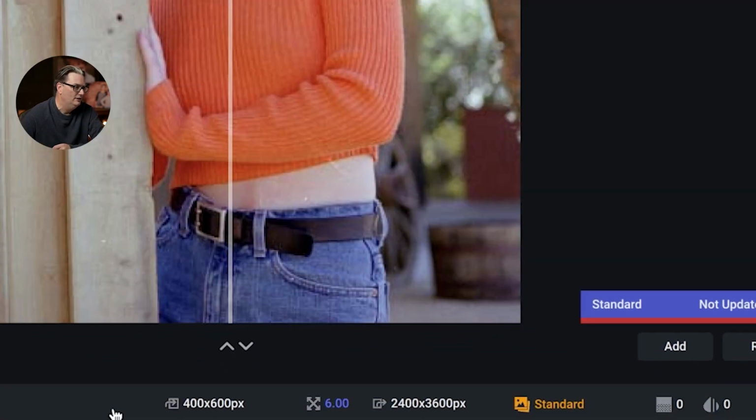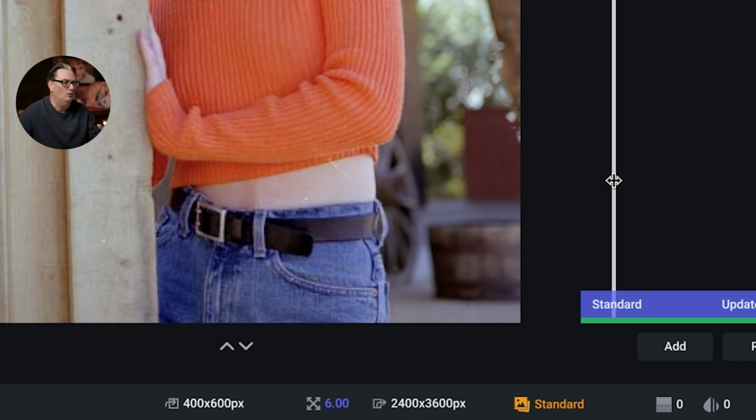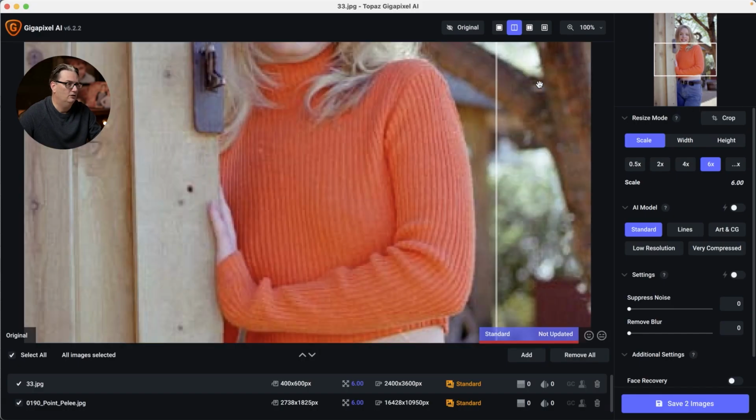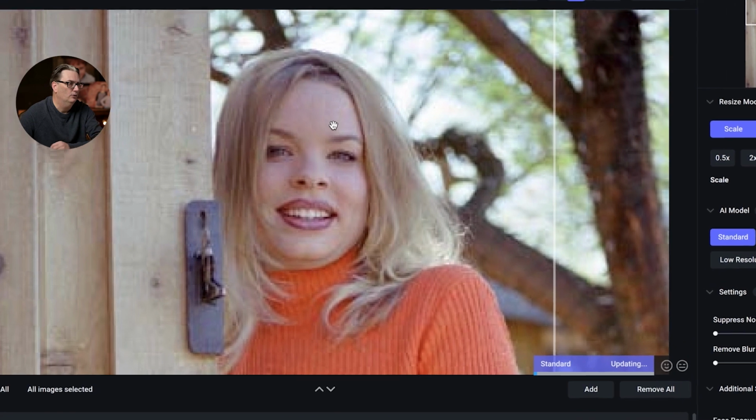Now check out what it does with a low res file. This one is 400 by 600, 6X again, 2400 by 3600. So at this size, you can get a decent 8x10 or 11x14 print. So let's zoom in here so we can get a closer look, and it's really pixelated. And let's see what it does. How cool is that? I love it.